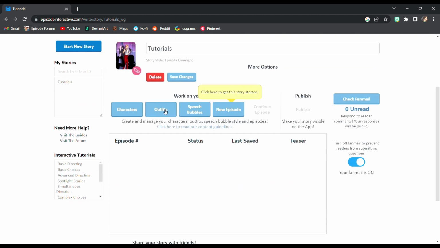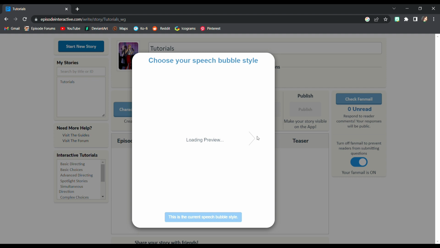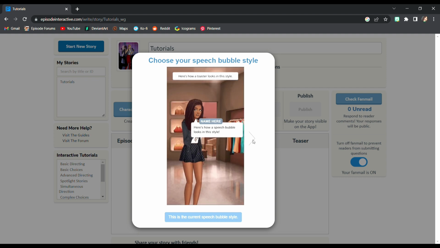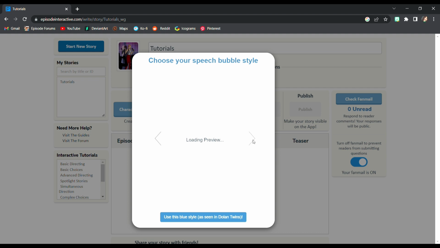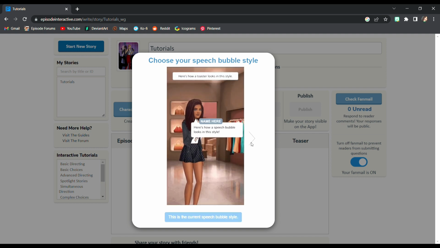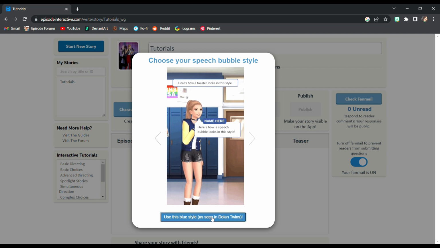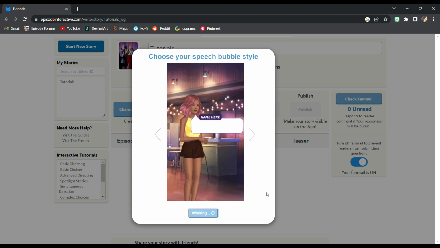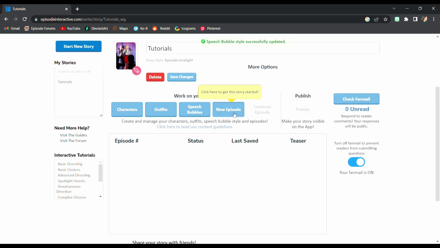From here you will be creating new outfits, and when you click on the speech bubbles, you will be choosing speech bubble styles for your story, and that are these. I'm sticking with this one right now. And to start your first chapter, you will click on this new episode button here.